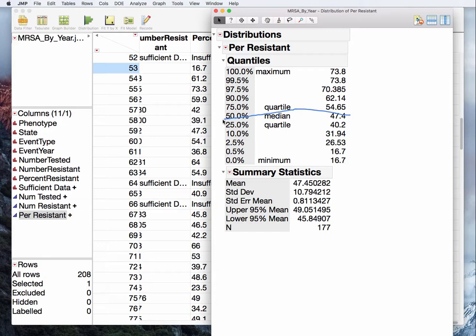The median, as we know, is the 50th percentile. So that means 50% of the data is below 47.4 and 50% of the data is above 47.4. Our minimum, or our 0th percentile, is 16.7. That's our lowest data point. There is no data lower than that. And our 100th percentile is 73.8. That is our maximum value, and all of our data is in fact below that number.